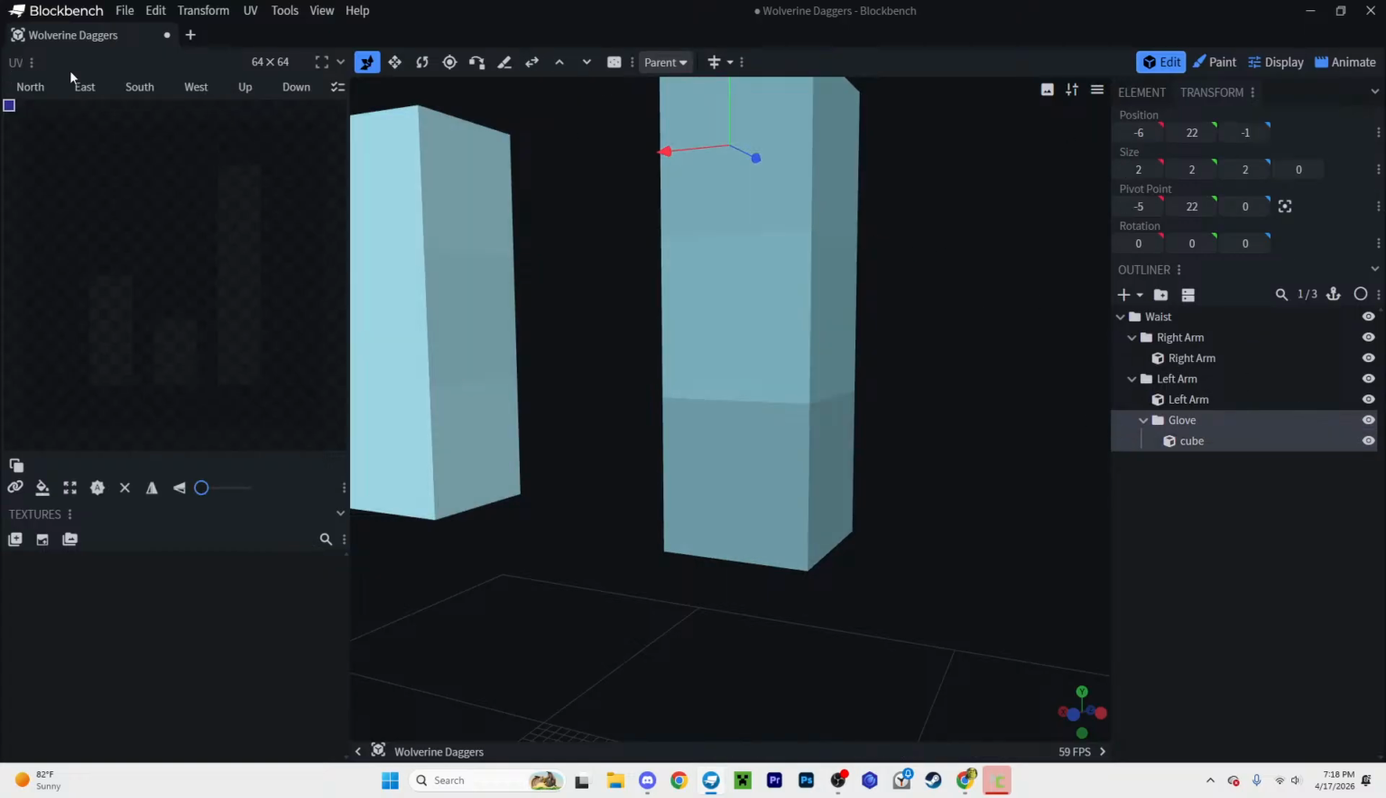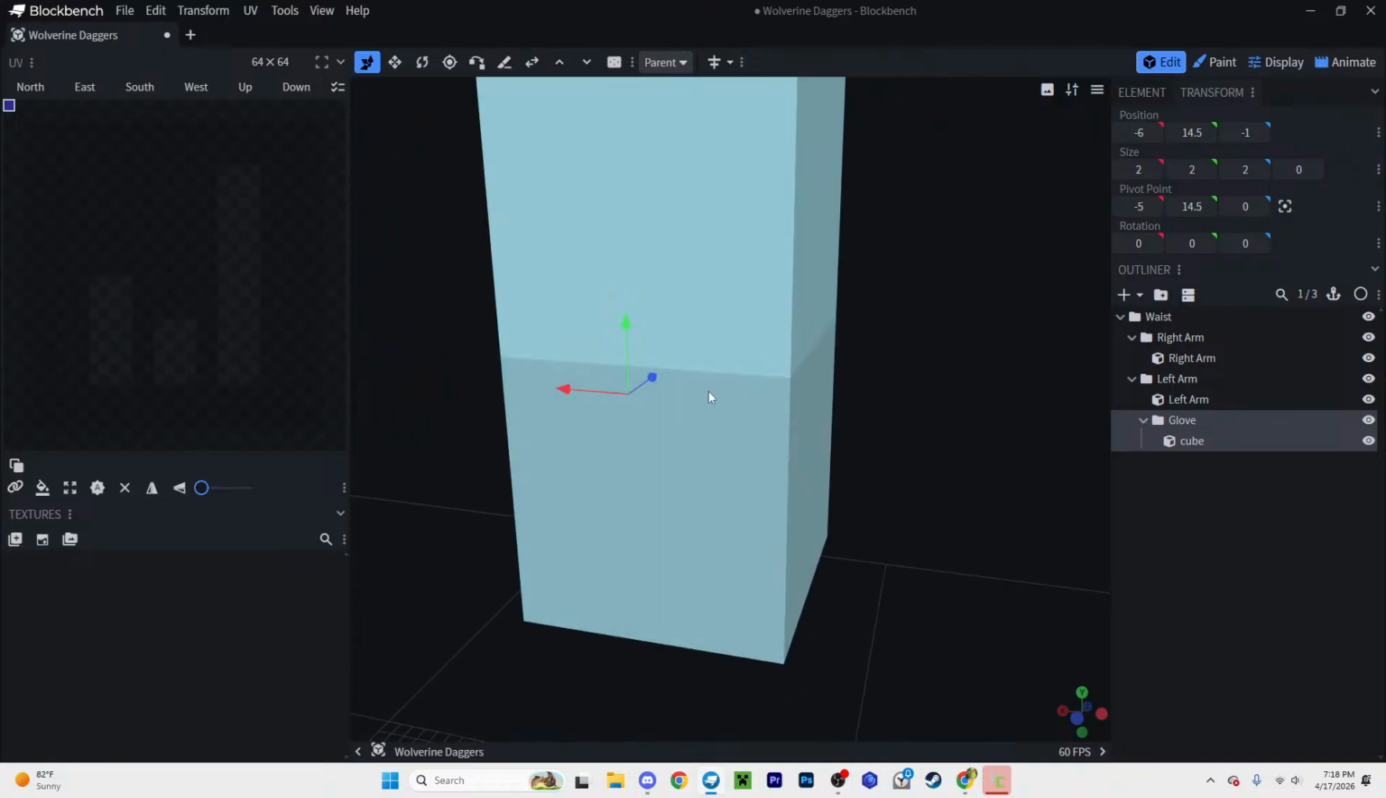Hang on, why is it? Oh, I forgot to do the anchor. Do I need to do the anchor? Really? Oh, here you go. Okay, so, oh yeah, there we go.